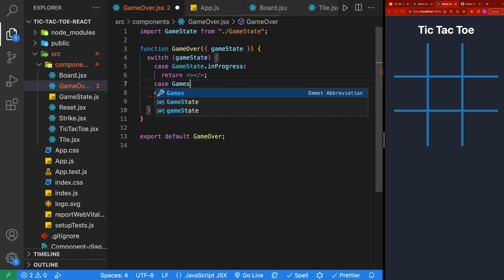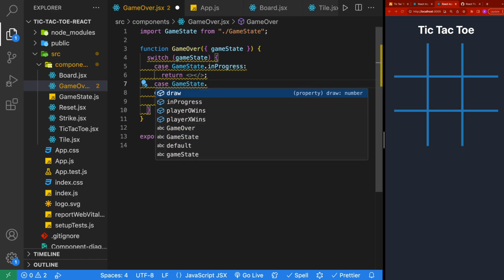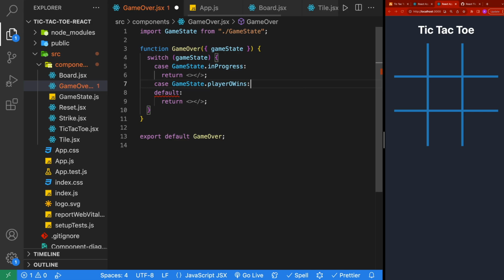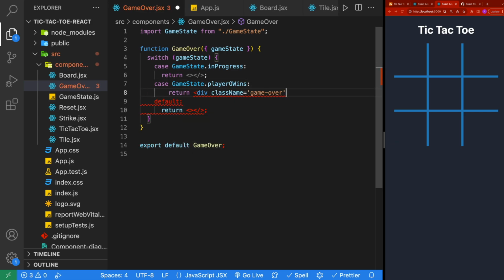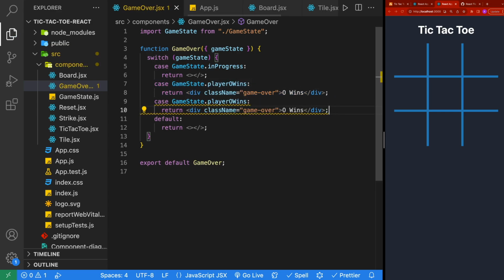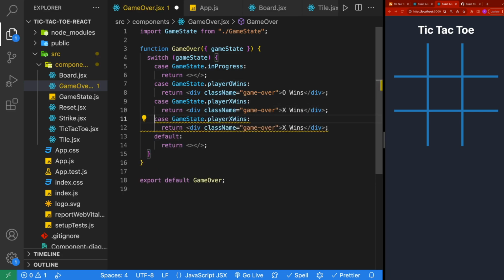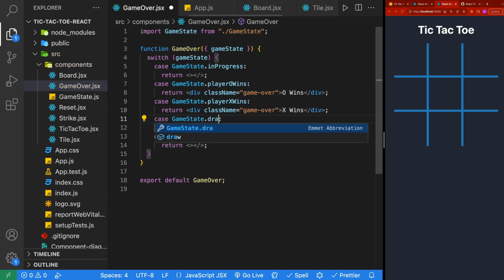The next case that we're going to go ahead and handle is our player O wins. And for that, we're going to be returning a div. We'll apply a class called game over. And for the text, we'll put O wins. The next case is going to be very similar, and we're going to handle X wins. We'll change the value over here to X and the value here to X as well. The very last case that we're going to handle is draw. And for that text, we'll just simply put draw.